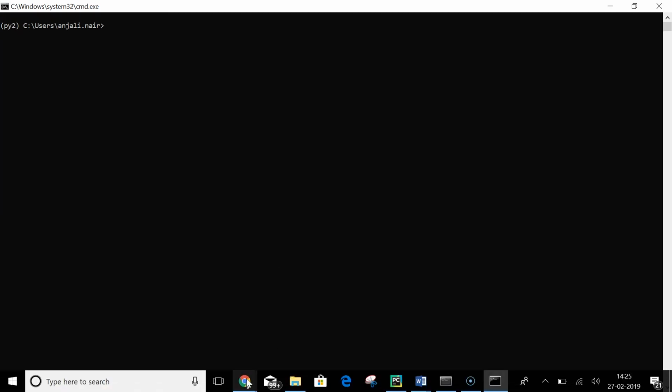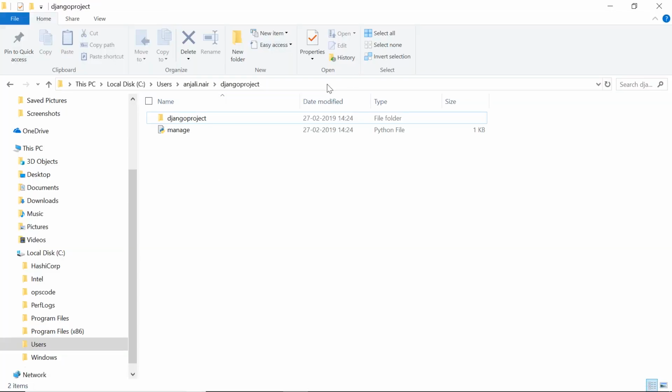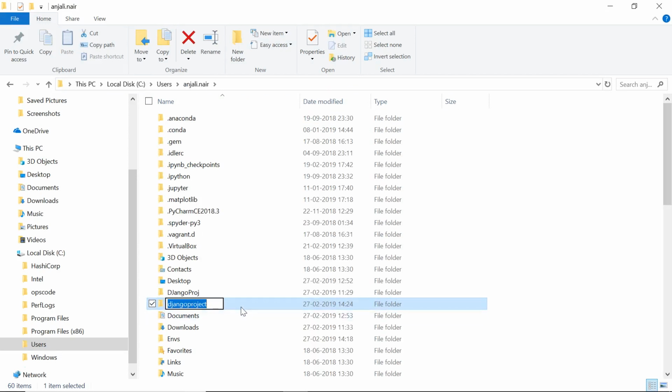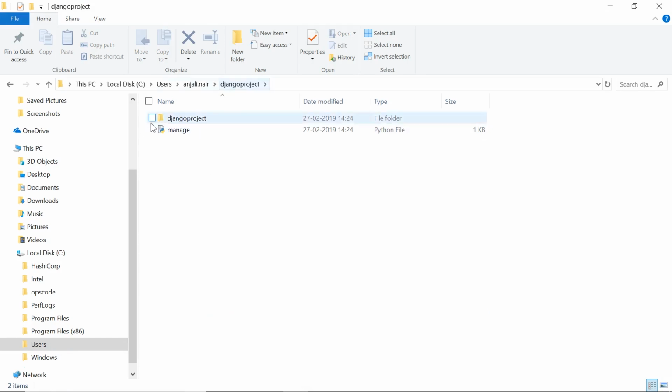I just cleared my screen. Now, if you go to this location where we created our project, you'll see the project folder is created here. And inside the folder, there's yet another folder with the same project name and a manage file.